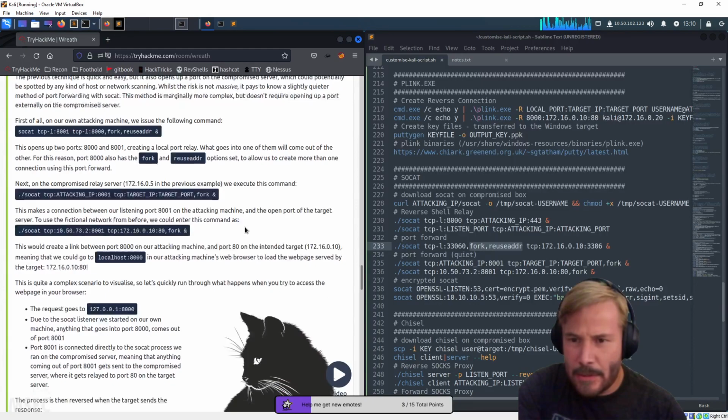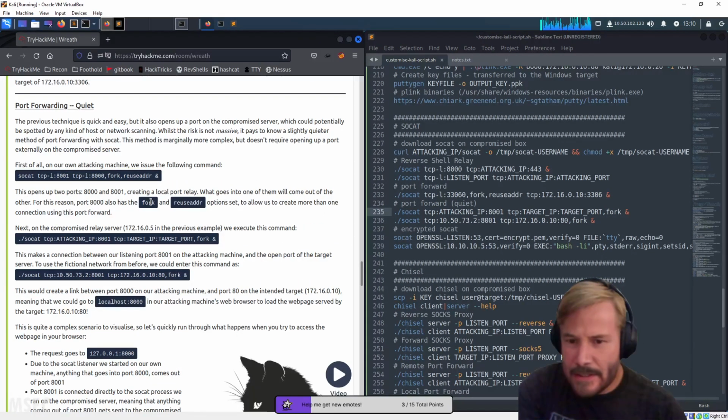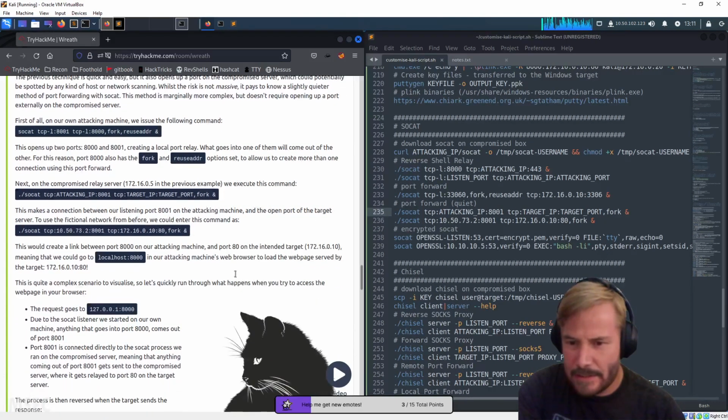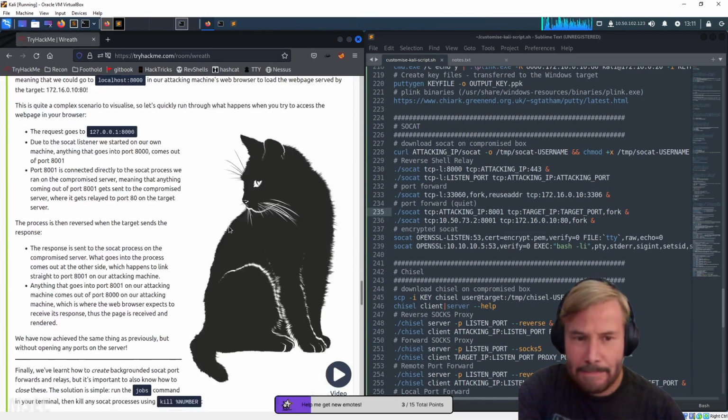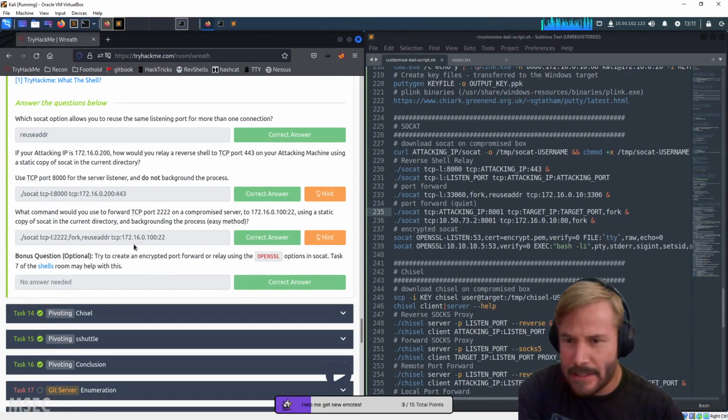And then port forwarding quiet. This was explained as well, so it's the same sort of thing, but here you put fork again. This makes the connection between the port on the attacker machine and the open port of the target use the fictional network from before. We'd enter this command. And then there's the explanation and just some tests to get it to work.